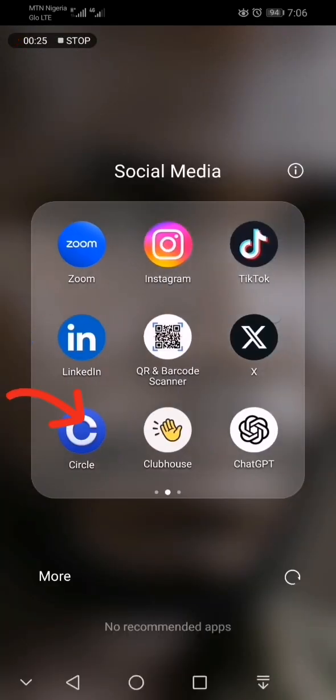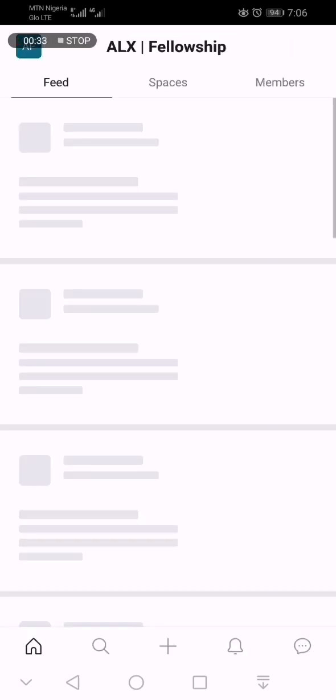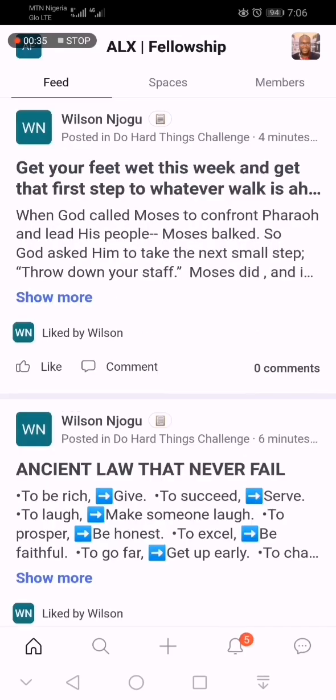I know people are going for this Circle app. This Circle app, as you can see, the arrow is opening. When you're using a phone, it's just for you to interact, to post, to share your thoughts, to meet your peers, and fellowship with others. So this is what Circle is all about. If you're using a phone, this is how the usual interface will be.